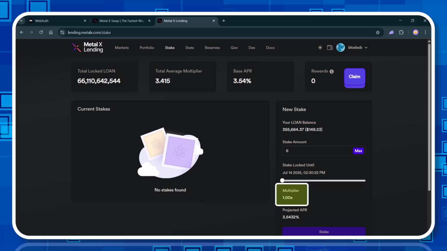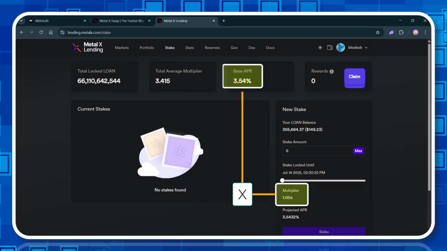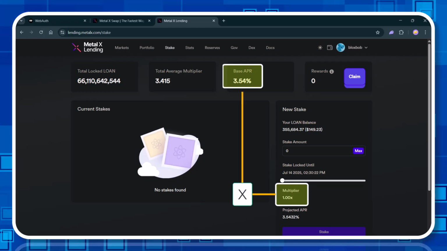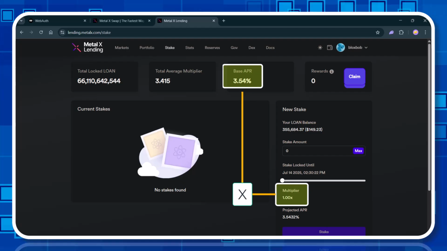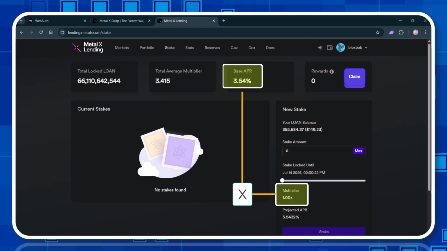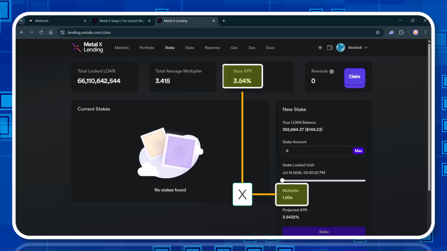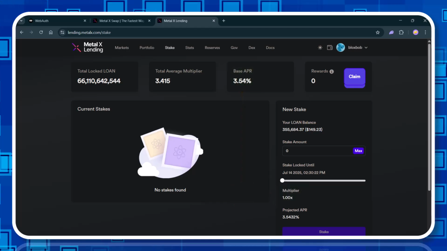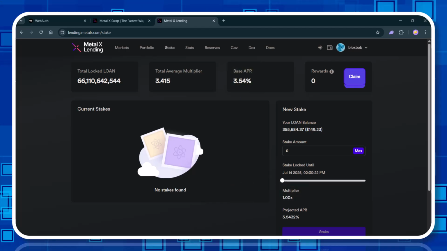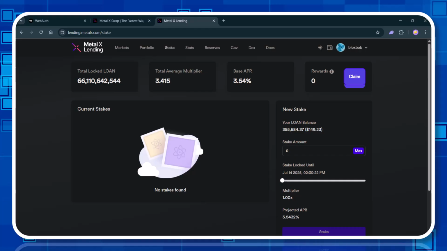Multiplier, this is multiplied by the base APR to calculate your final APR. The multiplier ranges from 1 for short-term staking, up to 4 for the full maximum lockup period of 4 years. So, the longer the staking period, the higher your APR, but again, remember, you won't be able to access those tokens until the selected date.